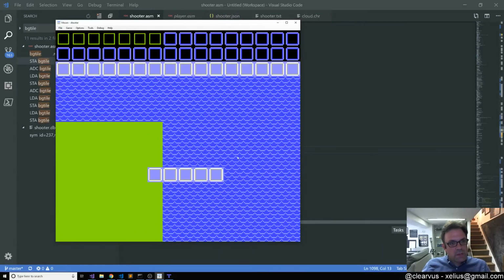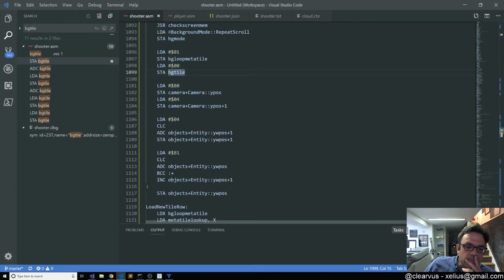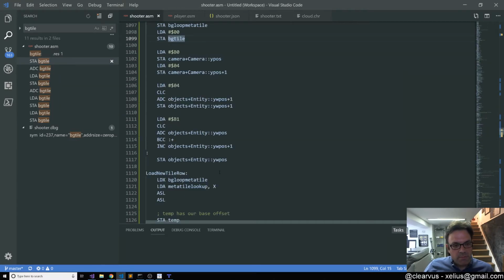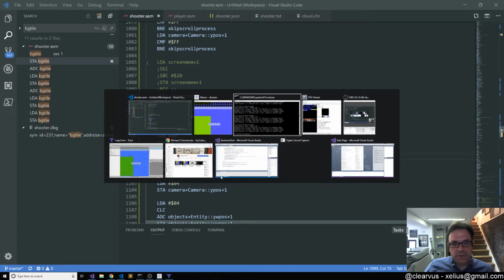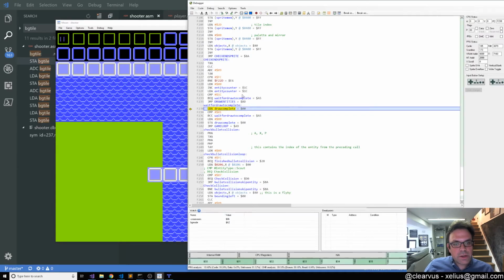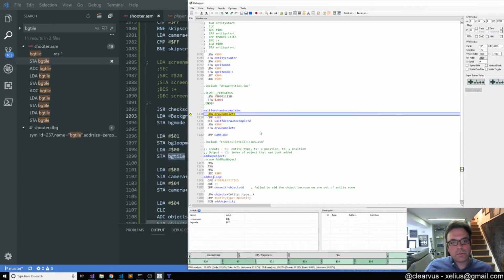Now, see, I thought that was... Let's take a look at what screen mem is pointing at that point in time. I thought I understood what was happening there for a moment, but then I was wrong. So, repeat scroll.